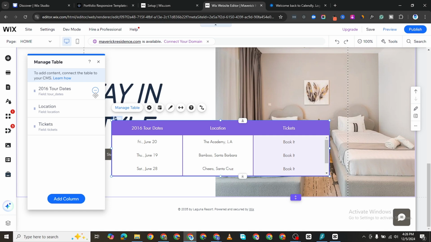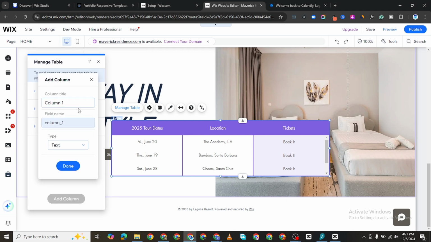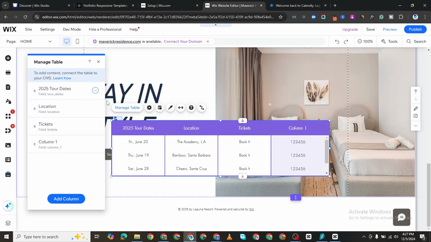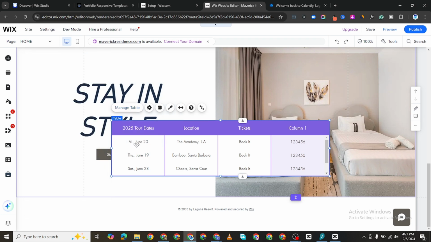I'm going to click on that. And you could say 2024 tours or 2025 tours. You can change location too. You can add another column. Let's say column title. You can add anything there, and the type should be text or numbers or whatever. And you can add that. You can see another column is added. So you can come into the data here and begin to change stuff.